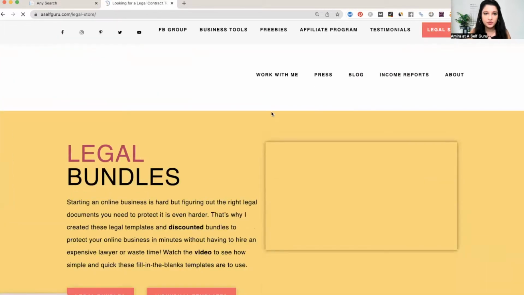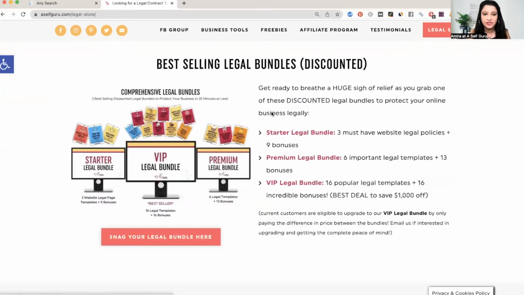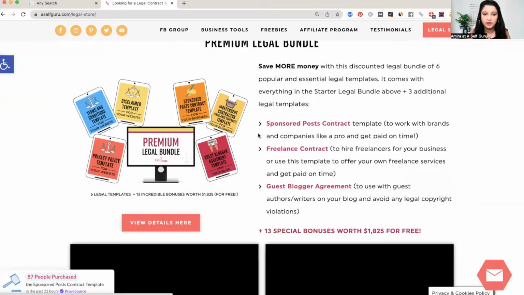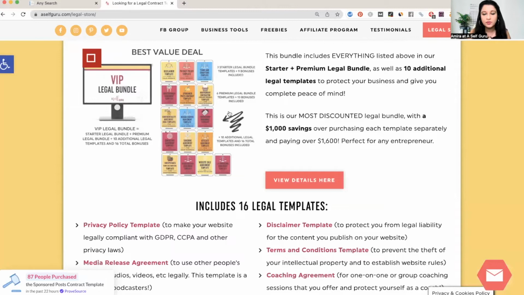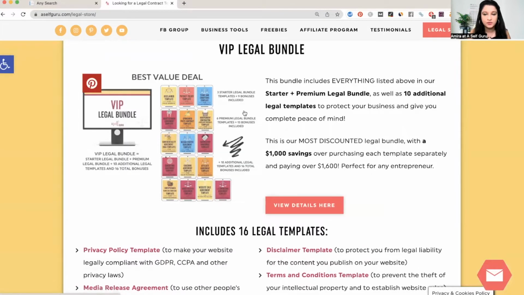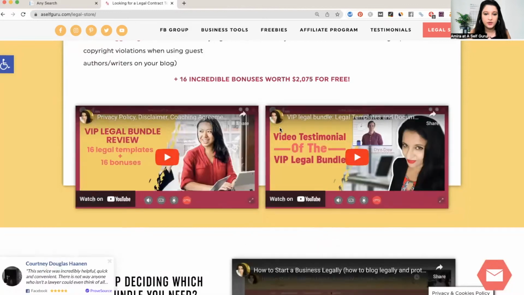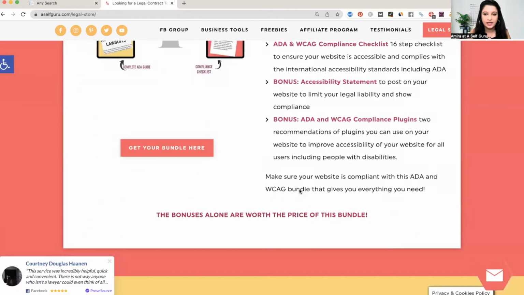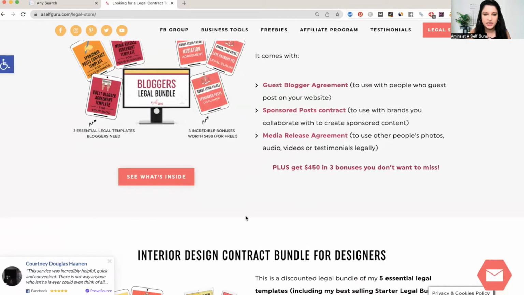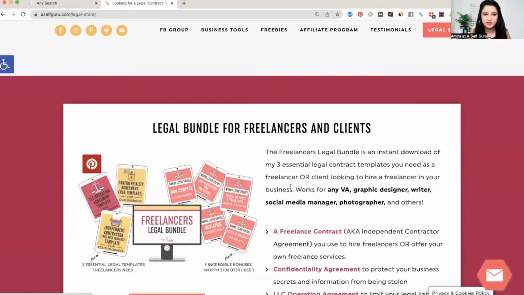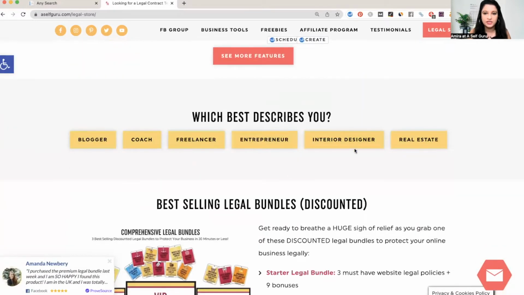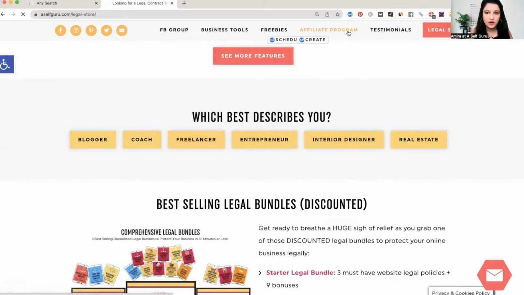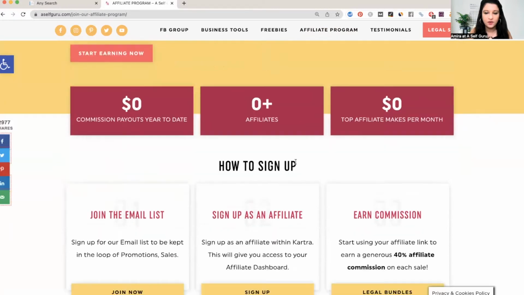So if you visit the legal store page, these are all the different legal templates and legal bundles that you can promote, and you can learn more about each of these products and templates here on my website. You are also permitted to use any of these images as part of your affiliate promotions. You can definitely share the photos and information from my site here to promote any of these legal bundles and templates. As you can see, they work for anyone who's a blogger, coach, entrepreneur, interior designer, real estate professional, freelancer, and so forth.